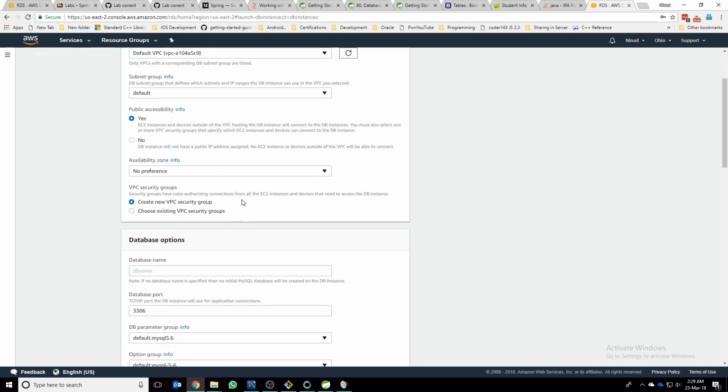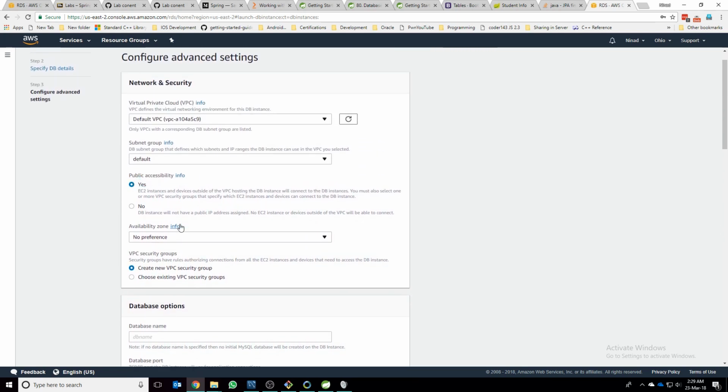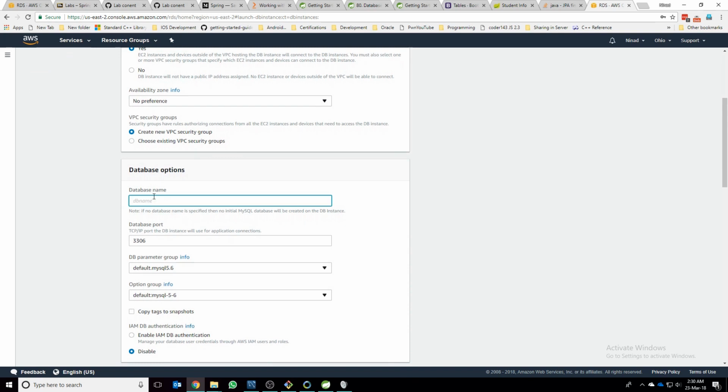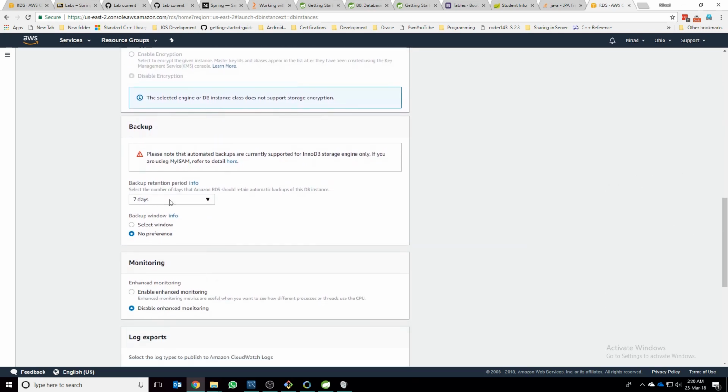We don't want to do that. Just create a new VPC security group. That's fine with me. Create a yes here. Database options. This is a database name. You can create more databases later, but anyway, just click on disable for now.